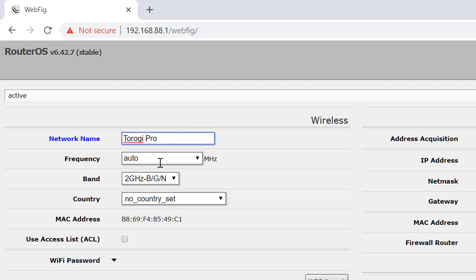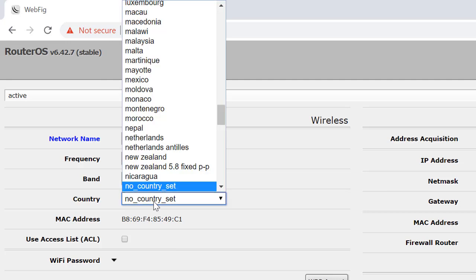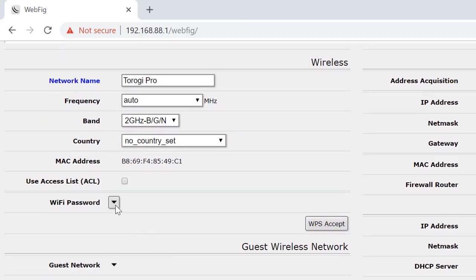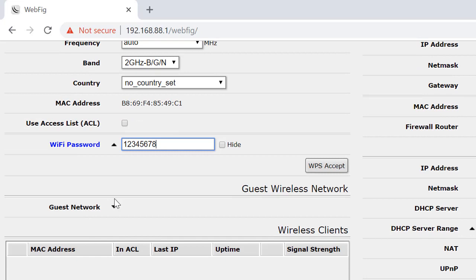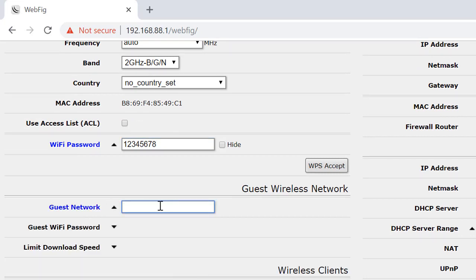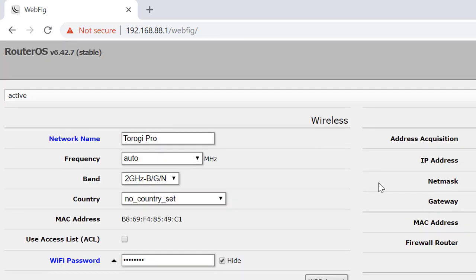Frequency, let's just go for auto. Band, let's just leave it that way. And the country, you select the country where you are in. And then let's go for the Wi-Fi password. Let's just put it here, 12345678, for the sake of this demo. We also have the ability to give a guest network, but for now, let's just do it with our Wi-Fi password. Then let's hide that one.